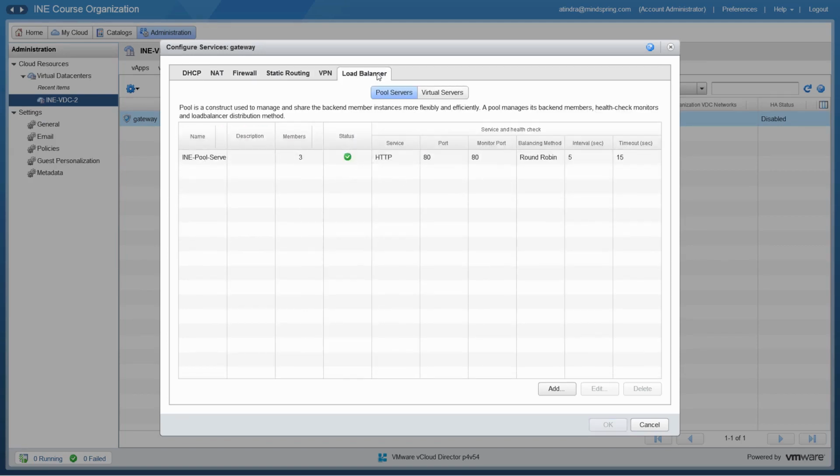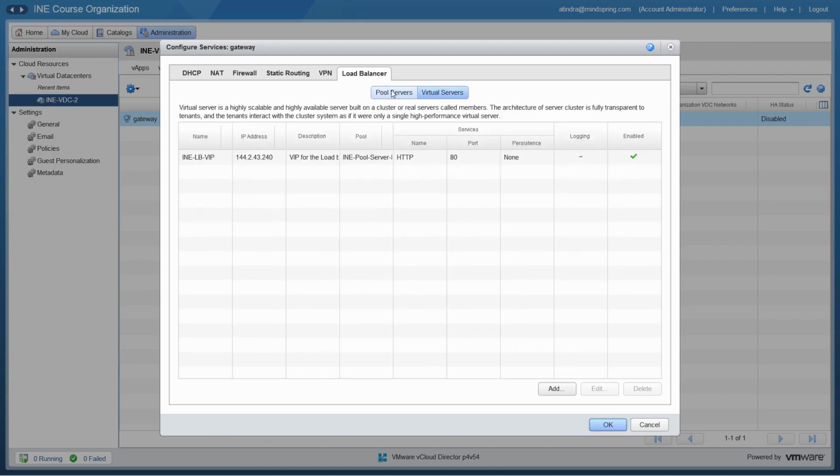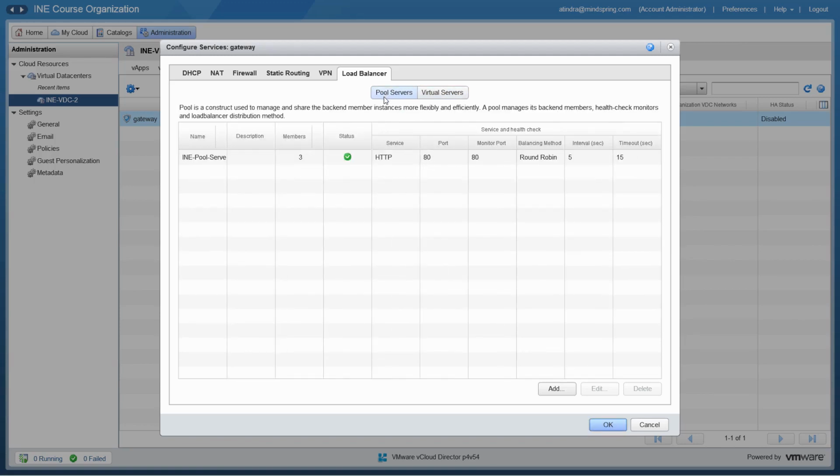So here's the load balancer service, and the way you would do it is, first of all, to configure the pool. So you click on this tab, you get the pool. You click on this, you get the virtual servers. So very intuitive, actually. The pool servers. So let's just go over what I have put in place. So I have a pool, INE pool servers. It has 3 members. The pool status is in the green.